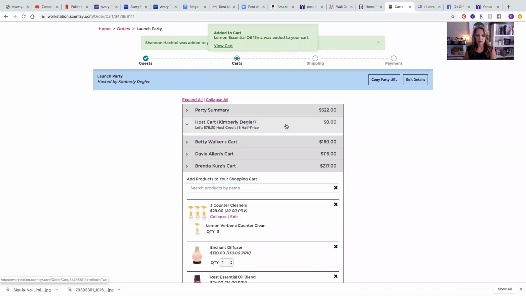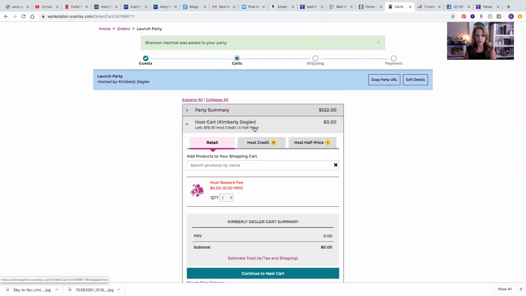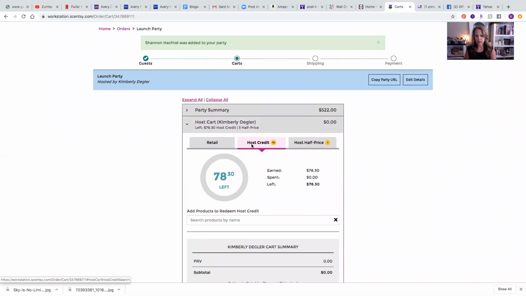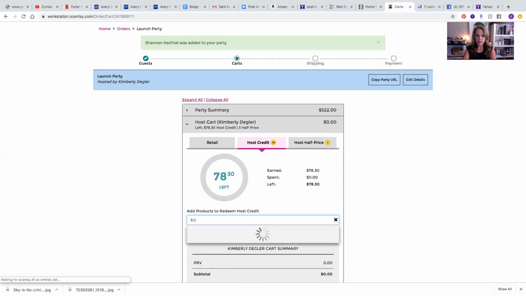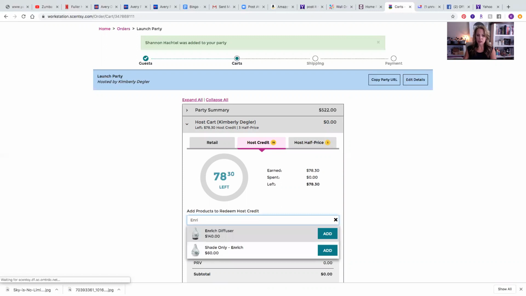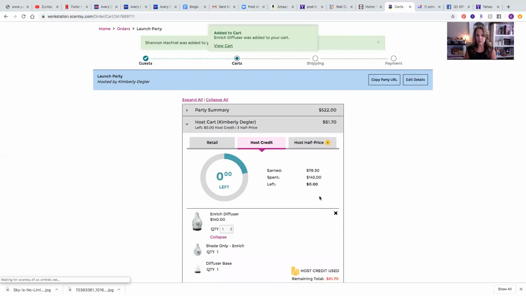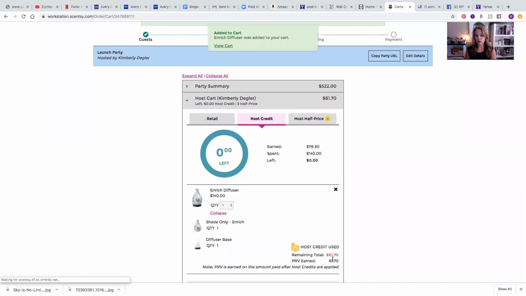Okay, so now that we're over 500, you can click in the host cart and then use the host credit. You're going to click host credit. You can use it on whatever you want with the host credit, except for licensed items and Disney items. We cannot get that with host credit. So if you wanted to get a diffuser on this, you could actually type in the diffuser, and even though it's not the total cost of that, you would just owe for what's left. So you could get a diffuser for $61.70.